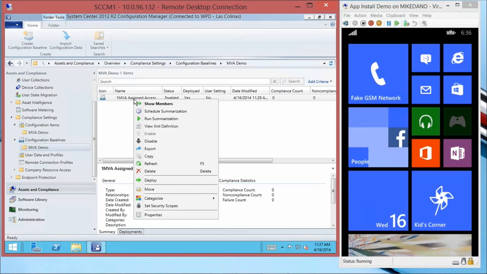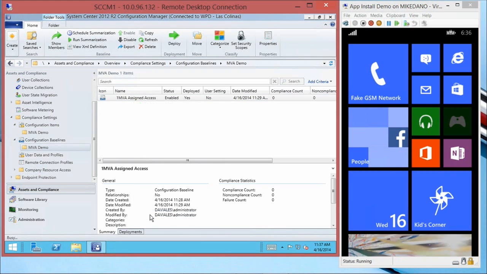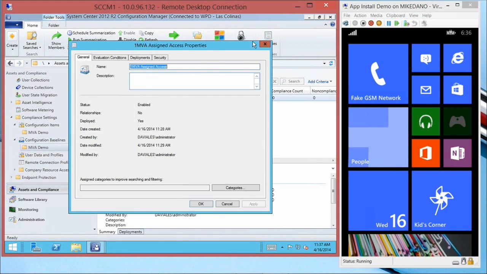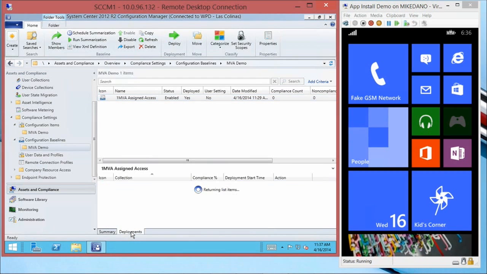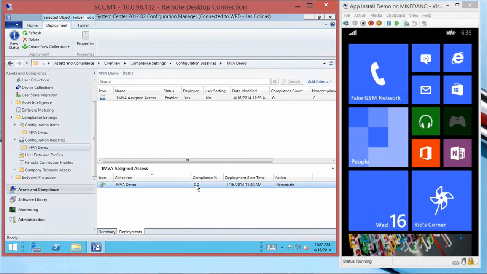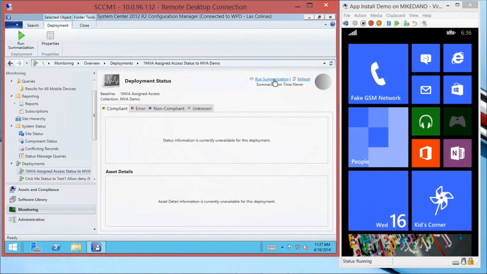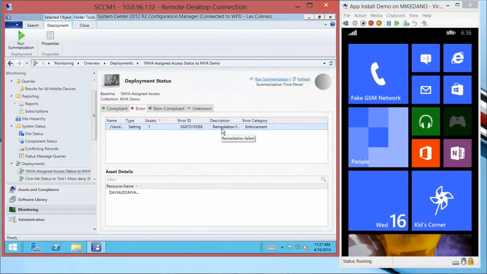If we right-click and go to properties, not necessarily properties, we want to go down here. We can see where it's deployed and who it's deployed to. We see that compliance is 0. We can view status from here, run a summarization, hit refresh, and it will tell you here an error. Oh, there we go. We remediated, and we failed remediation.